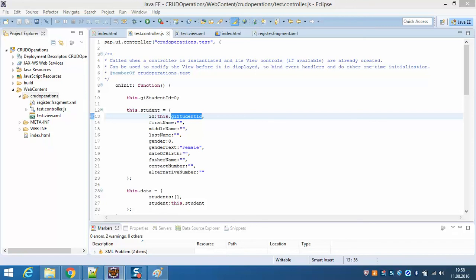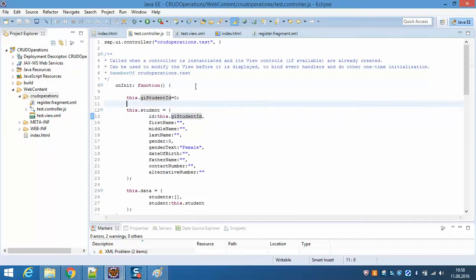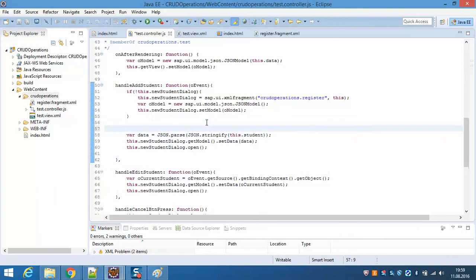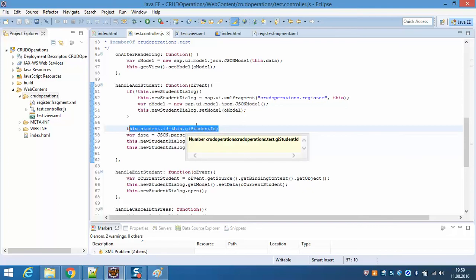So what I will do is go back to the method called add student. Where is this add student? Yeah, once you set the model, come here and paste it here: this dot student dot id equals this dot id. So for the first time it is 0, right? When the user opens this dialog box, it is 0. Let's say the user saved this one, and then tries to create one more object, then we need to increment this value.